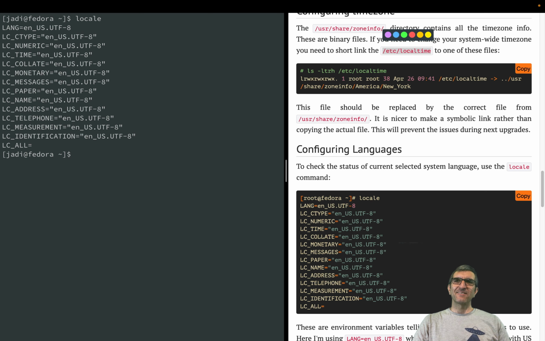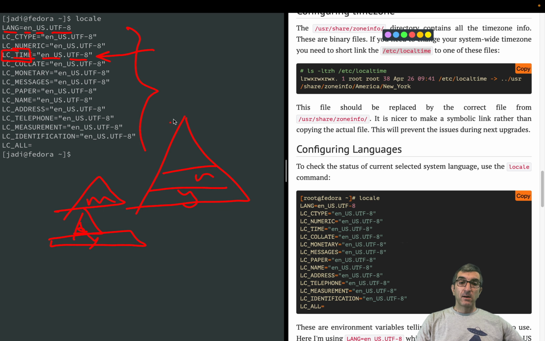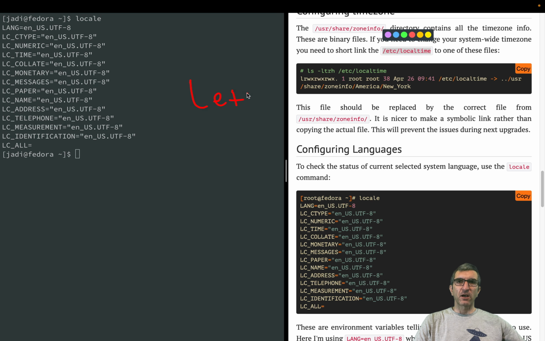Or for example, in many cases people complain that my printer always thinks that my papers are letter sized papers. I prefer them in A4 format. This is from the US. So when saying LC_PAPER, my local paper is set to English, US and UTF-8. So it goes with this as a default. I could change this one only to, for example, en_GB.UTF-8 and I would use the standard from GB. This is how it works.